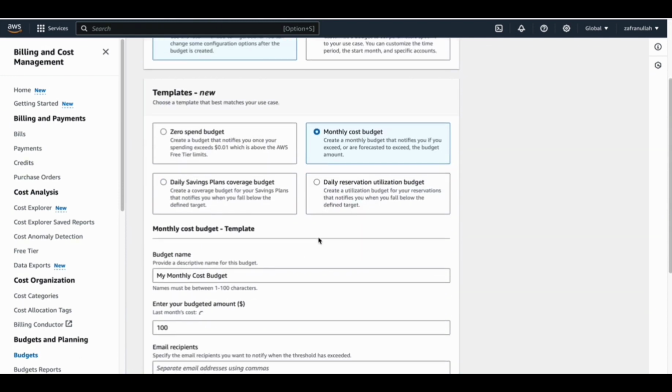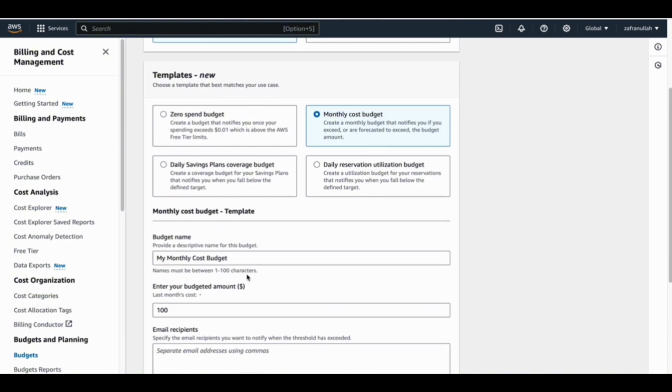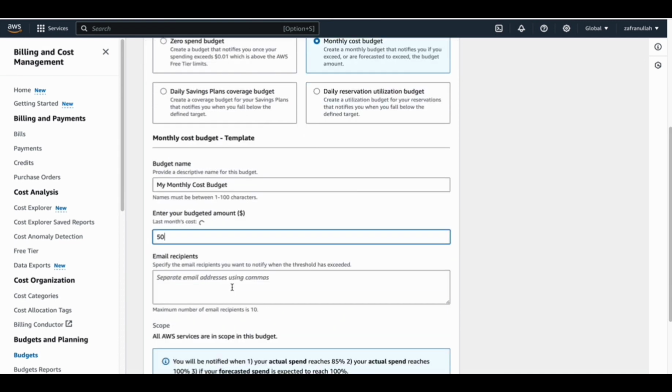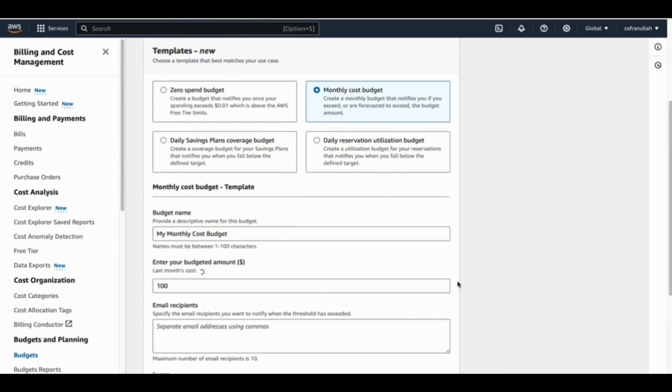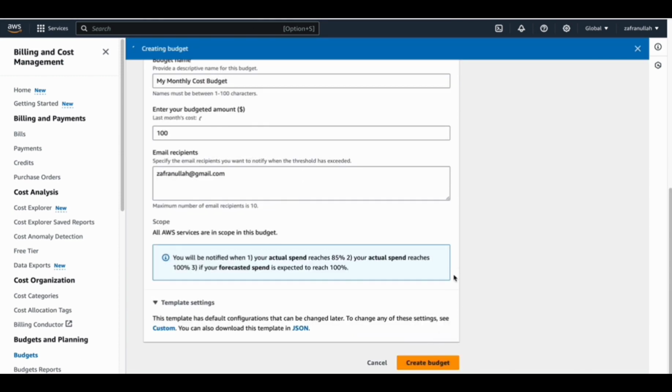Next, configure your budget setting. Give your budget a name and set your budget amount. This is the maximum amount you want to spend within your budget period. You can also set up notification to be alerted when you are approaching your budget limit. This is a fantastic feature to help you stay on track. You can add your email account here. Now click on the create budget.